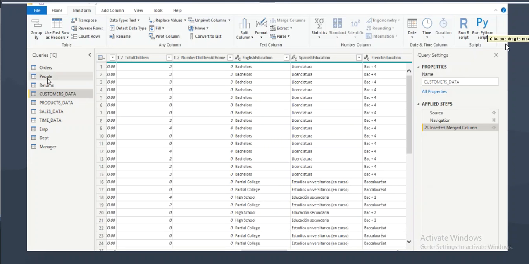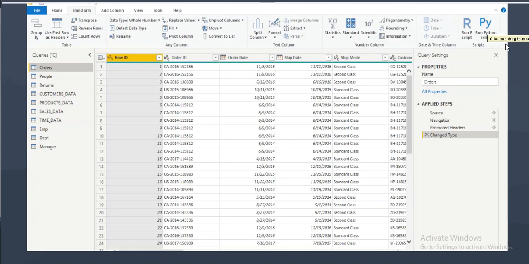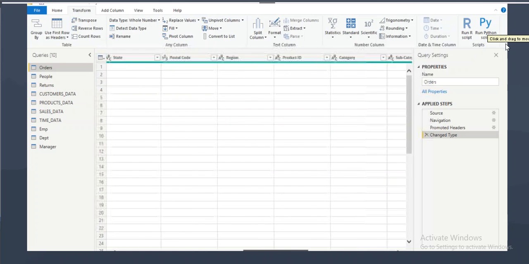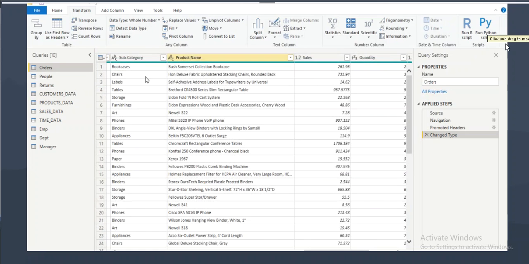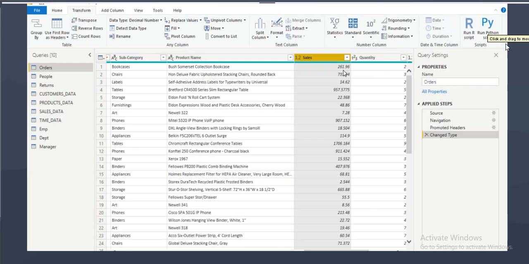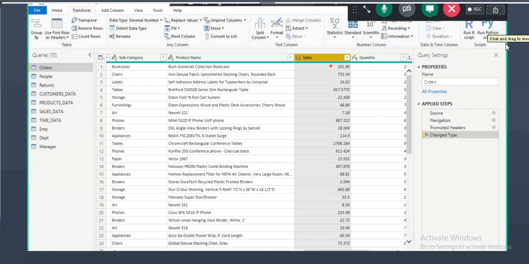Whenever we need to do any transformation on the data, now let's take an example. I have a sales column. I want to round the sales values. Now it is showing decimal places, and I don't want decimal places. I want to round the sales values.